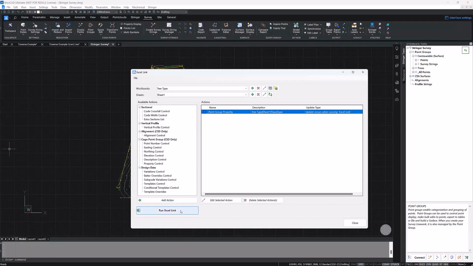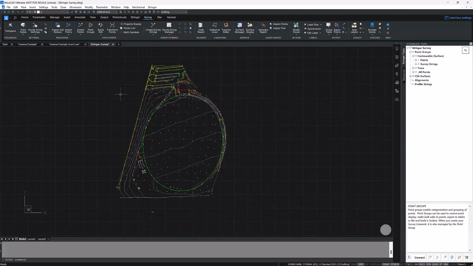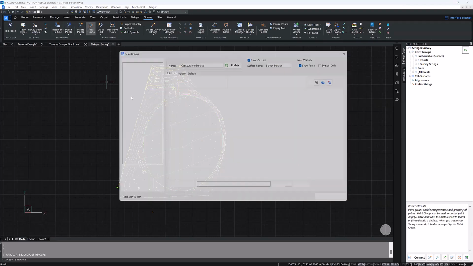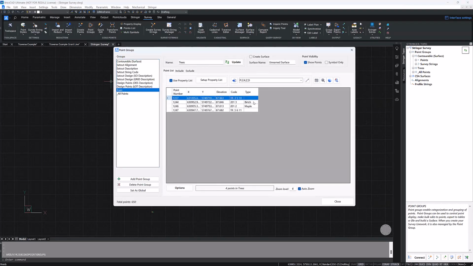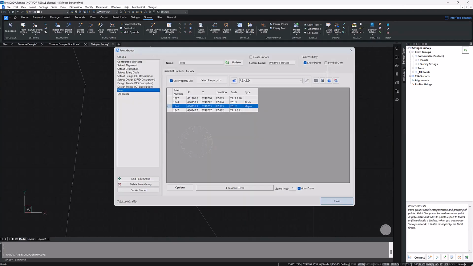Once this is done, all I need to do is then go run Excel link. That's going to link the Excel file to the point group or to the database. And then if I go back to point groups now, and I go to trees, you can see it's pulled in that information where applicable. So that's being linked in by that.